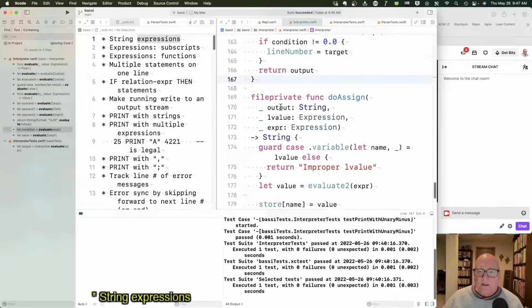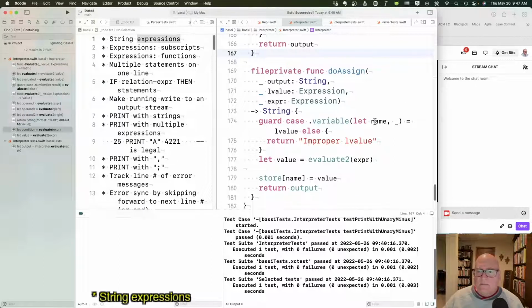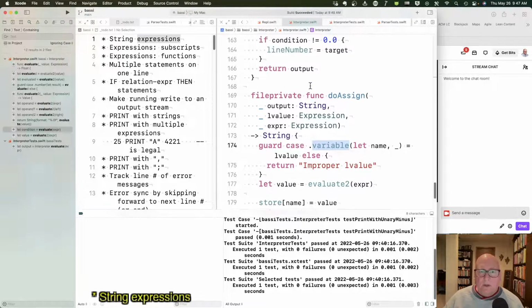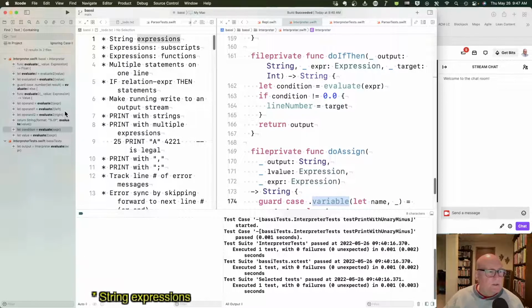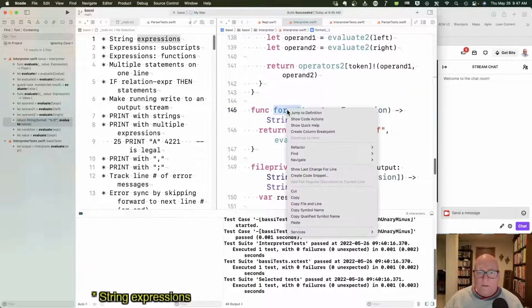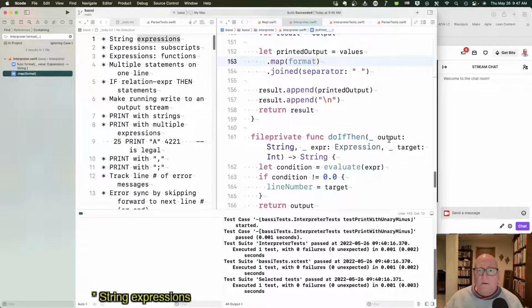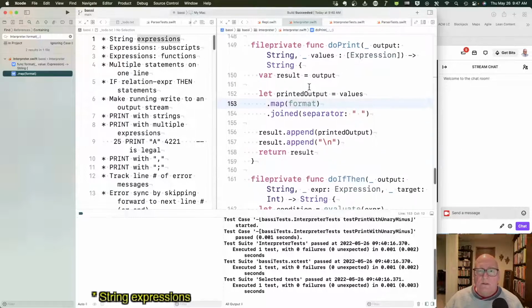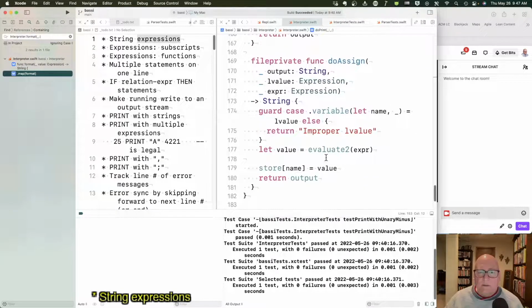Okay, so I think at this point, we know. Well, I think we've got these 2 places that still use evaluate. Format is used by print. Down here. Yeah, do print. And the other one was the assignment. Oh, that's an evaluate too.